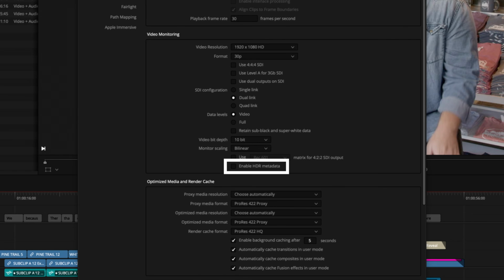This Enable HDR metadata option is studio only. When you're working in HDR, your footage carries extra information that tells the display how to show all that added brightness and contrast correctly. Tick this box and Resolve will send that information along with the picture so an HDR-capable screen on the other end knows what it's looking at and decodes it properly.